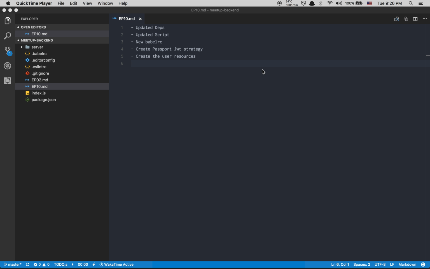So right now I'm gonna show you the plan of this tutorial. We're gonna update the dependency. We're gonna update the script in the package.json. I'm gonna show you the new Babel.rc file we're gonna have, and I'm gonna create with you the passport JWT strategy. And finally, we're gonna just test it in the user stuff. In the two next episodes, we're gonna do the Facebook auth and the Google auth in the backend, and after that, we're gonna go back to the mobile.